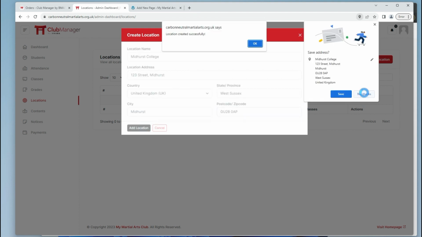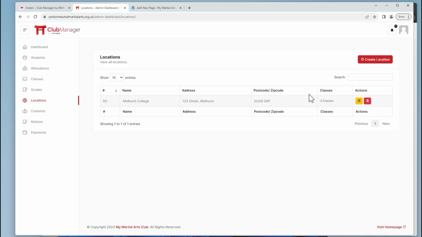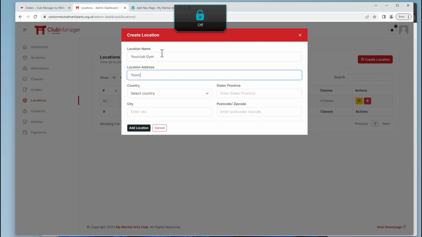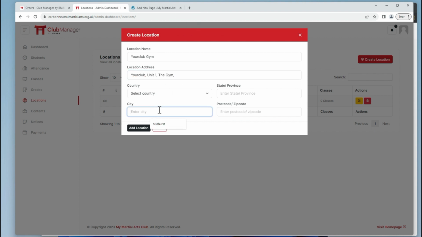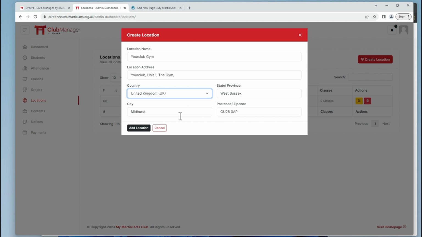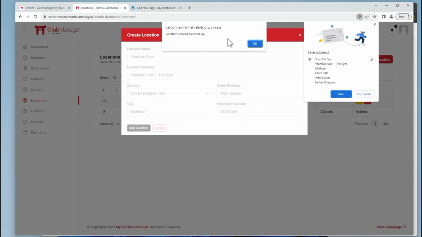Let's create two. For the sake of the demo, we'll create another address. Let's call it our gym. And then we do the same again, set up the addresses, which doesn't take long. And now we have our location saved.